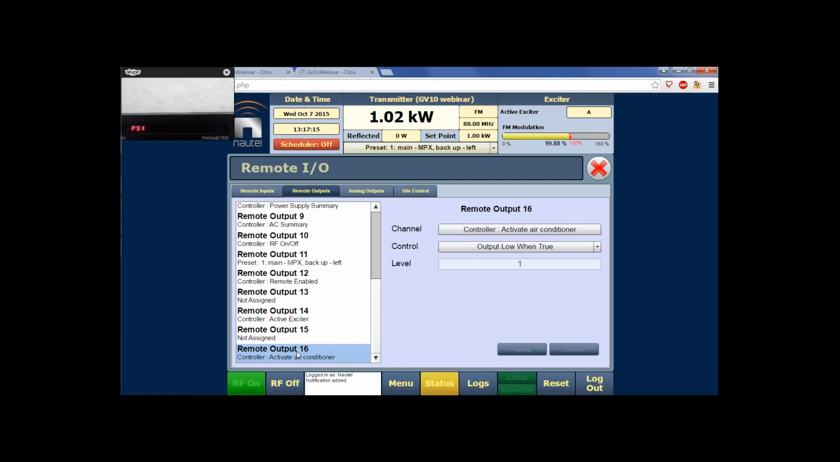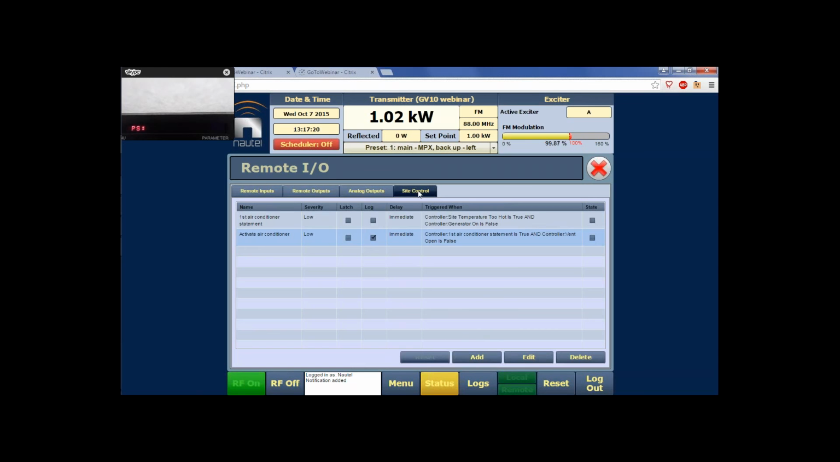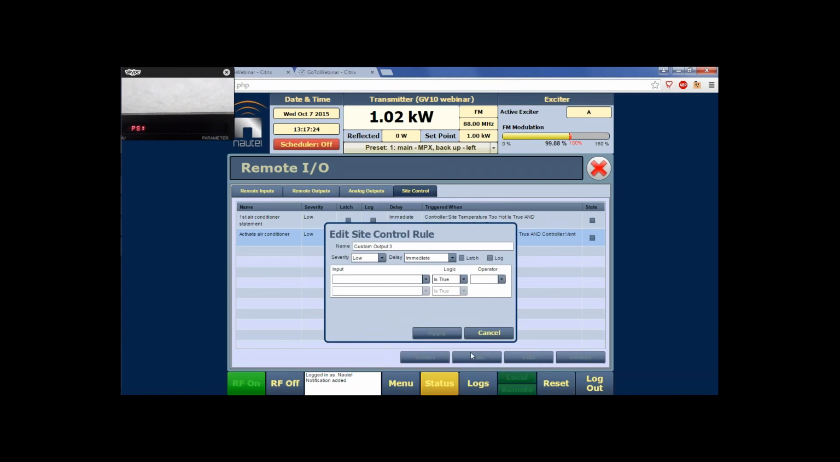Right. Okay, now we go to site control. Okay, so once we're in site control, for example, just on the very simplest level, we'll take one, we'll design an output and call it, just call it generator alarm.